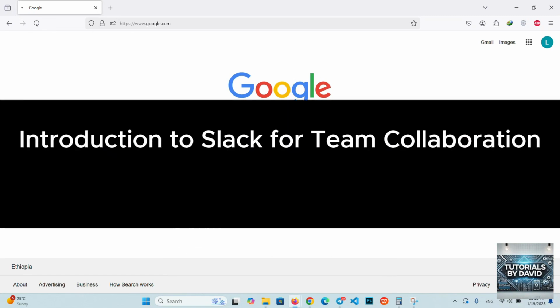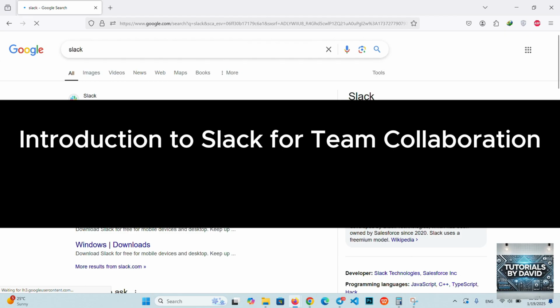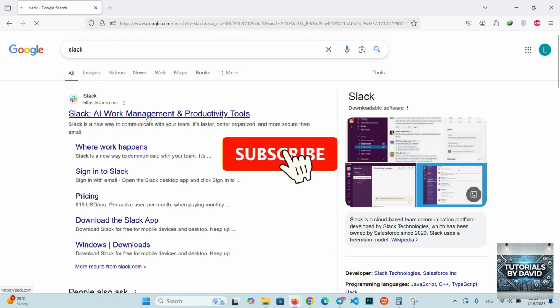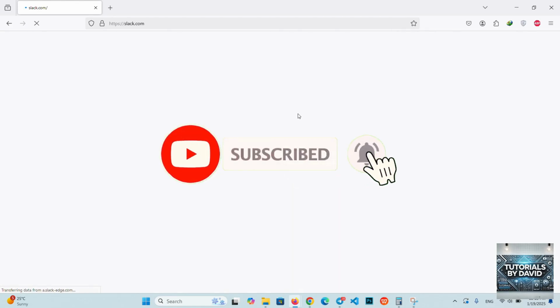If you're looking for a way to improve communication and collaboration within your team, then Slack is the perfect tool for you. Today, we'll give you an introduction to Slack and how it can streamline your team's workflow. Let's get started.